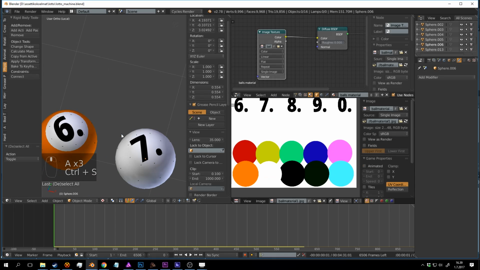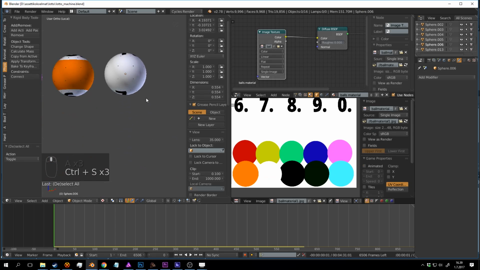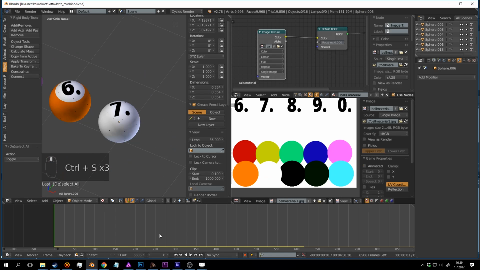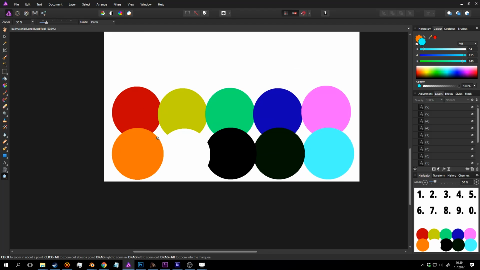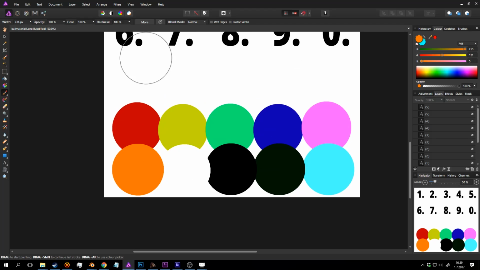Actually, this gray material is very stupid. I mean this white material. I'm going to change it to gray. So let's go here and let's paint here with... how do I go to gray? Let's copy this one. I don't like the color selector of this Affinity Photo very much.